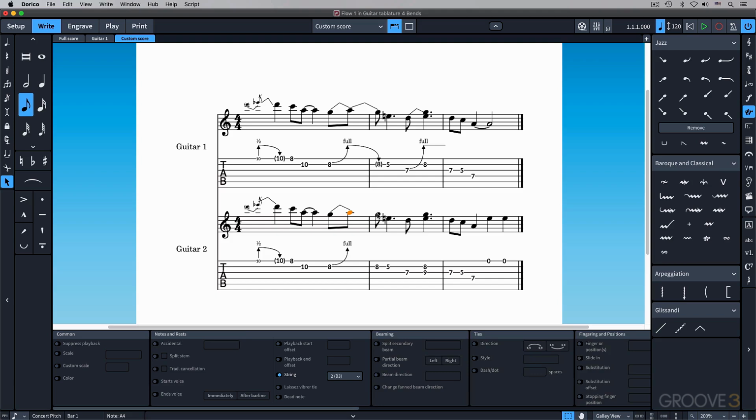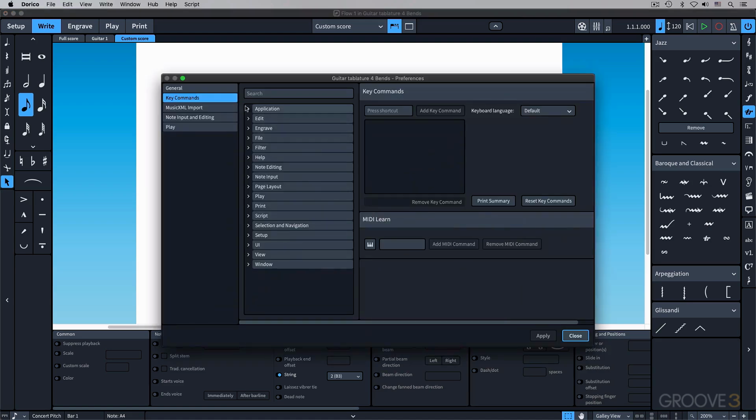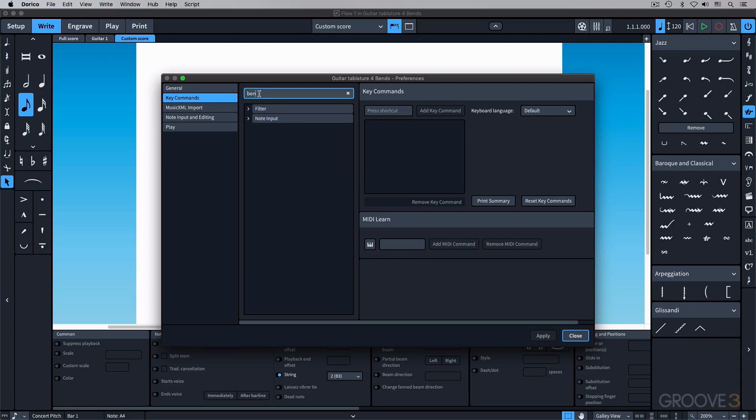And now I'm going to use a key command. I'm going to go command, comma to get into my preferences. Key commands are already selected. I'm going to type in the word bend. And I'm going to open up the note input category, select create guitar bend. And I've already entered a key command here, Option or Alt, Command B. I'm going to close this.